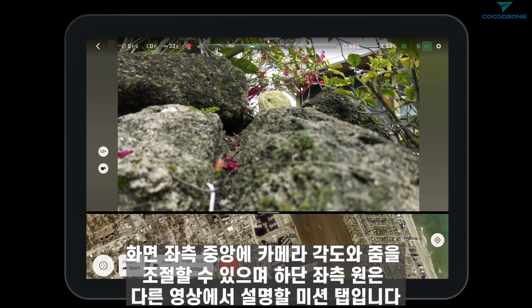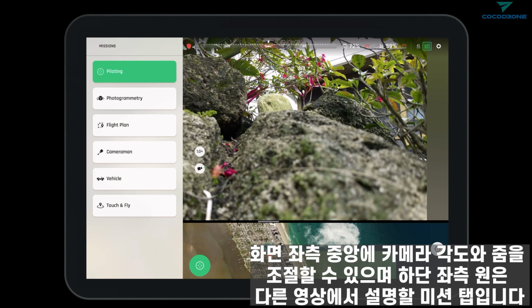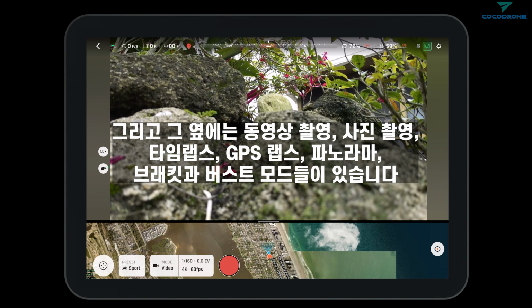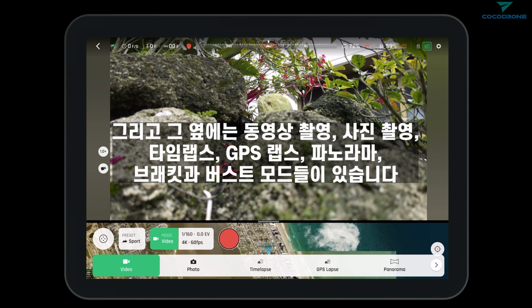Here is our zoom level and our camera angle. On the bottom of the screen we have our missions tab. We'll go over this in another video. Next to that we have our preset, and next to that we have our mode. We can be in video, photo, time-lapse, GPS lapse, panorama, bracketing, or burst mode.